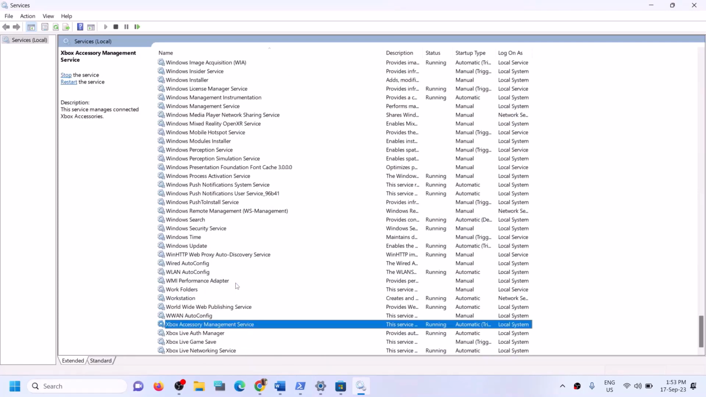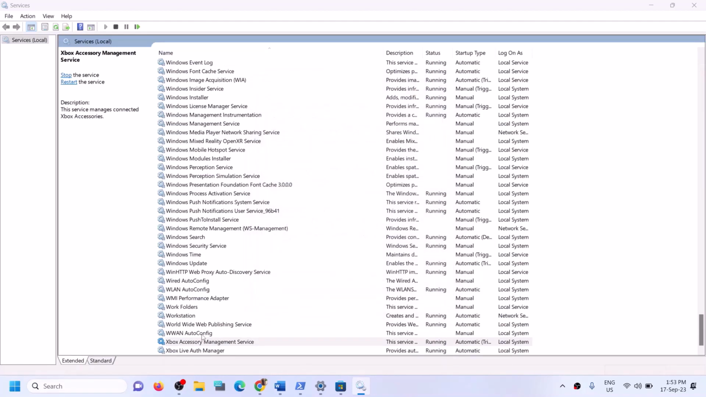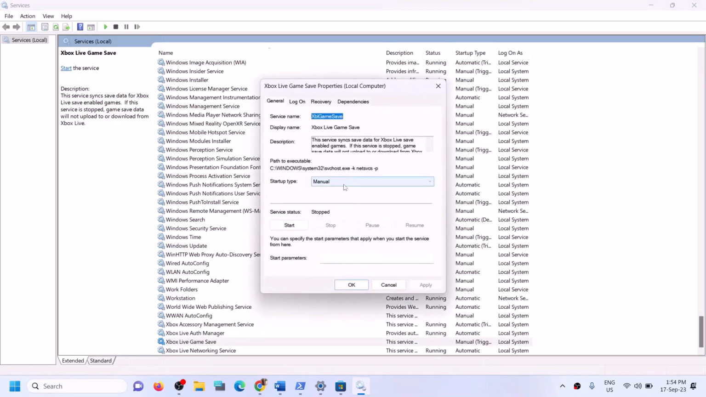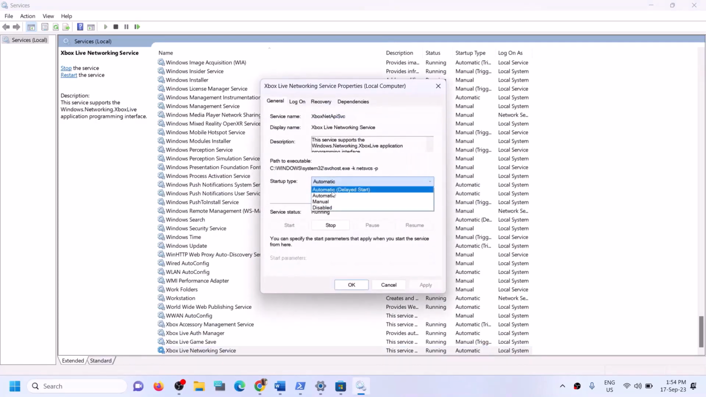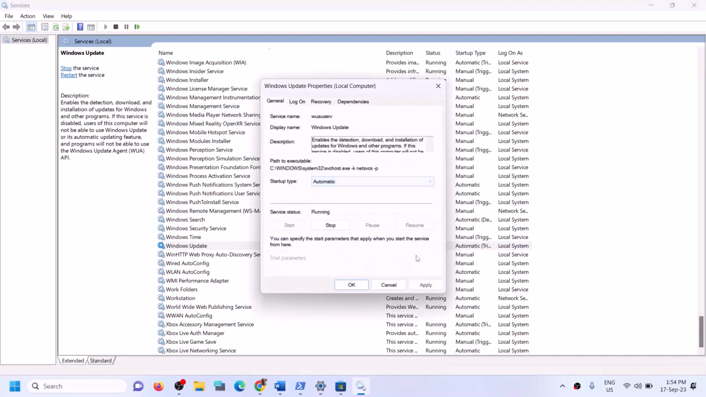Now find Xbox services. At the end, you will find all the Xbox services over here. So you have to start all the Xbox services. Make a double click, set it to automatic, click on apply, click on start if highlighted, and then click on OK. Repeat the same steps for each of the Xbox services. Now find Windows Update, make a double click on Windows Update, set it to automatic, click on apply, click on start if highlighted, then click on OK.